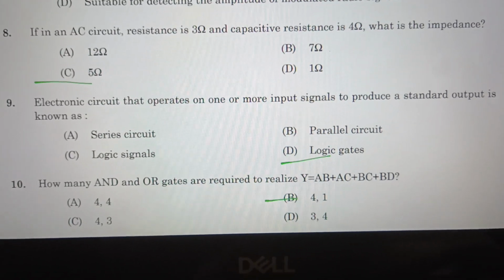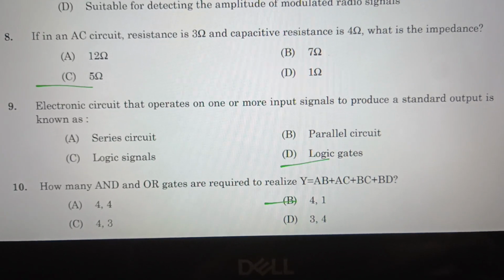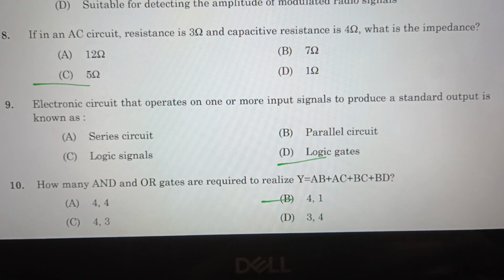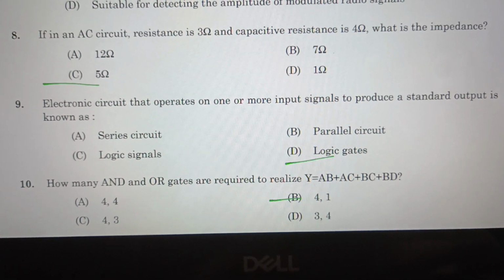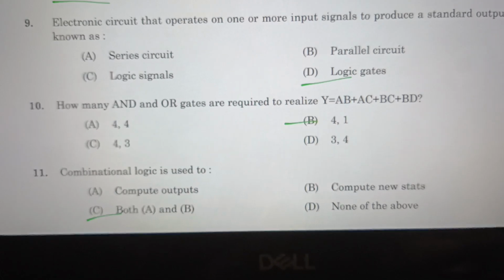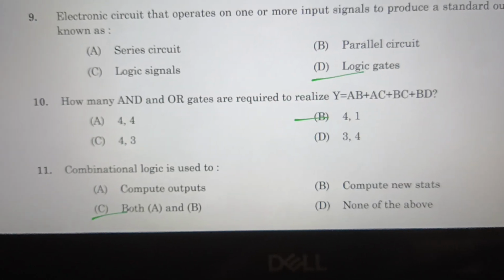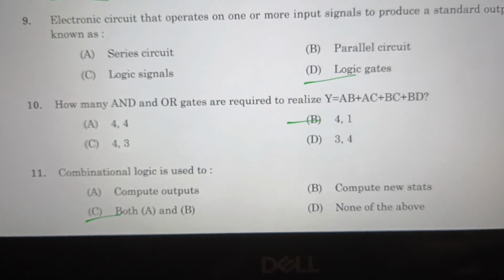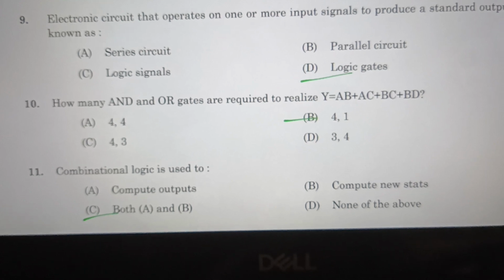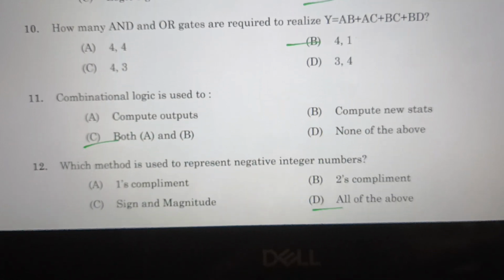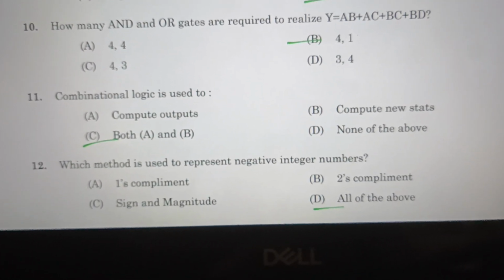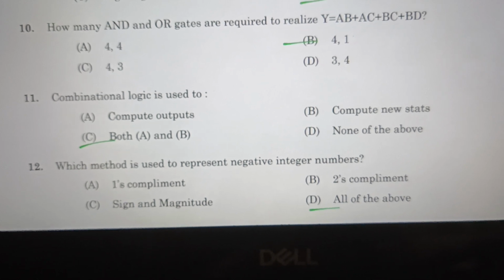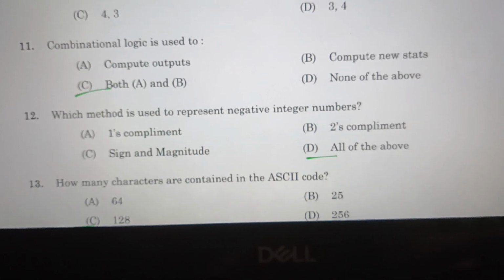Electronic circuit that operates on one or more input signals to produce a standard output is known as logic gates. How many AND OR gates are required to realize Y equal to AB plus AC plus BC plus BD? Option B, 4, 1. Combinational logic circuit used to compute outputs, compute new states.